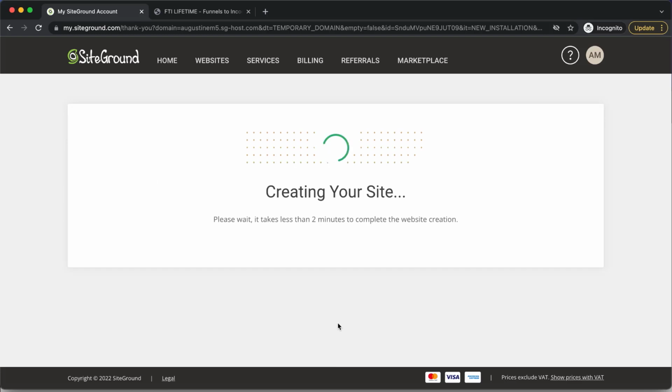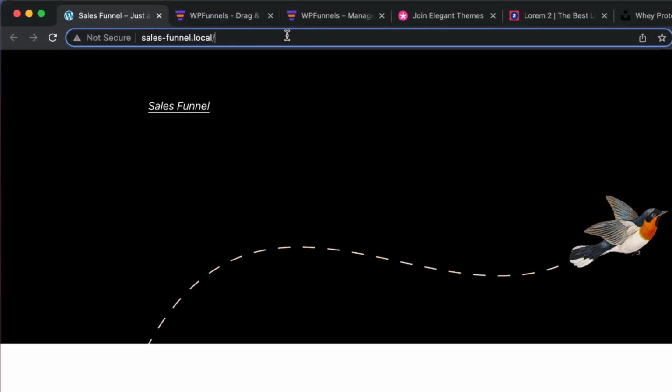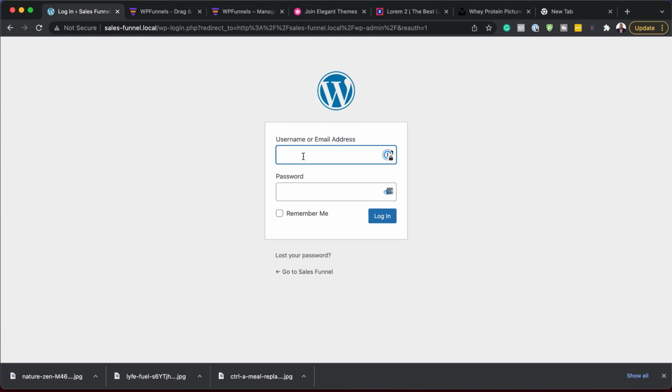So what is happening now is our site is being created behind the scenes, and we're going to have a brand new WordPress website without anything installed on it. So once everything gets installed, this is the website. I'm going to come over here now and log into the admin dashboard. So to log into our admin dashboard, you need to enter WP-admin, hit enter, and then you want to enter our username or email address and password.